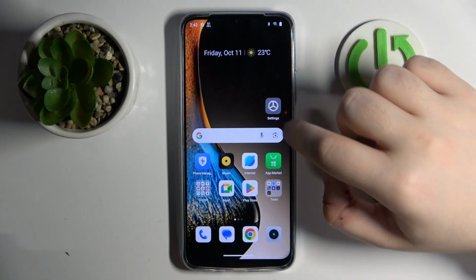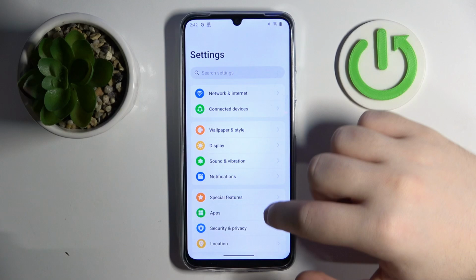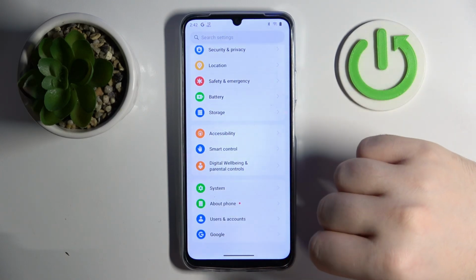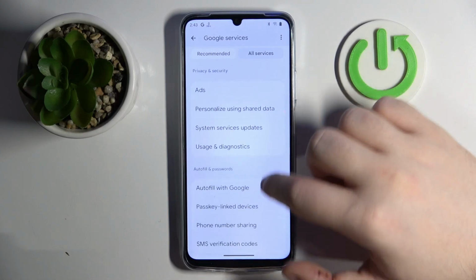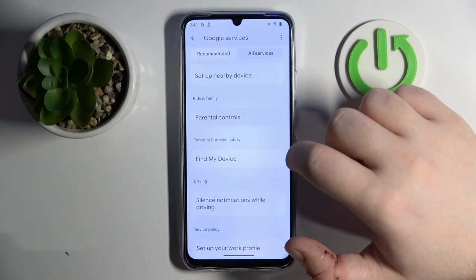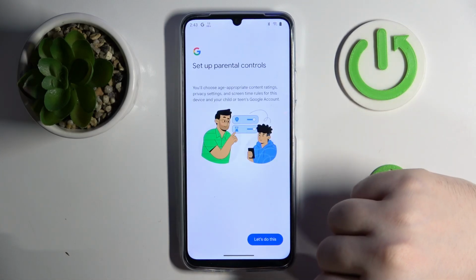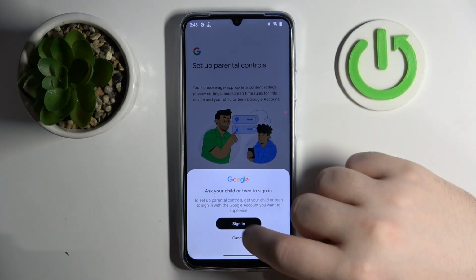So you have to start by opening your settings application and then you have to scroll down and click on Google. Now click on all services and you have to find parental controls. And then click let's do this. Now click sign in.